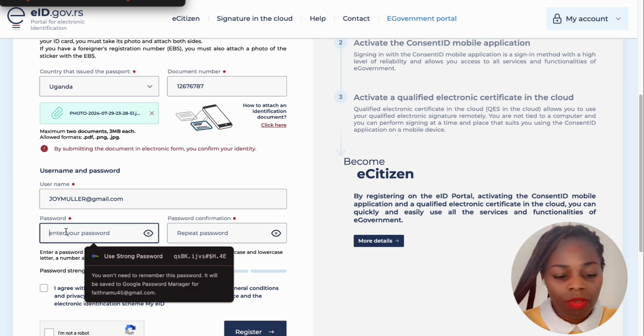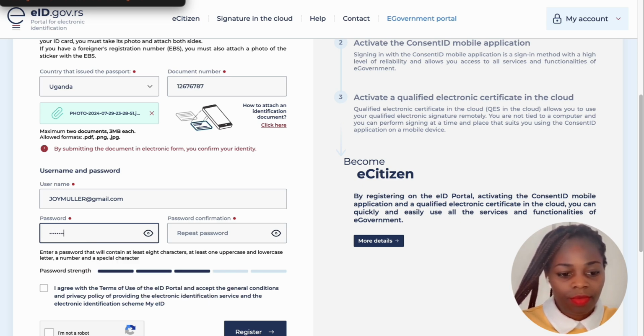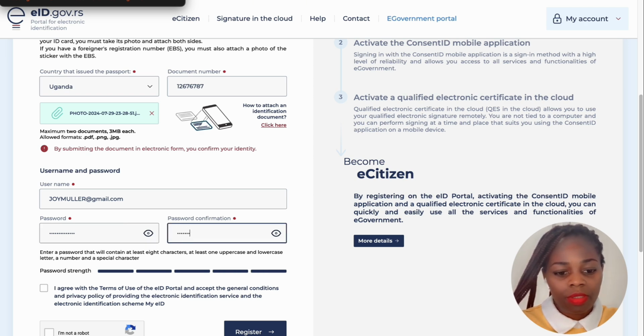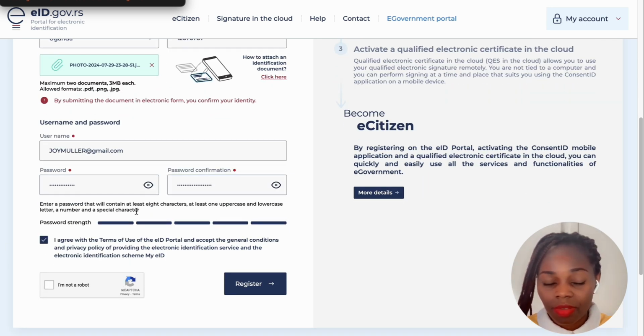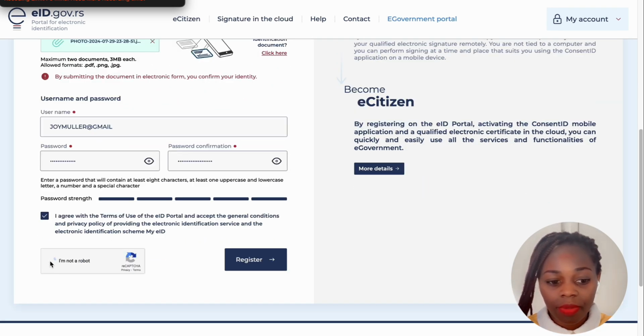You type in the password. You repeat the password. You agree to the terms and conditions, and then press I'm not a robot, and then you register. They will send you a link for you to confirm your email.